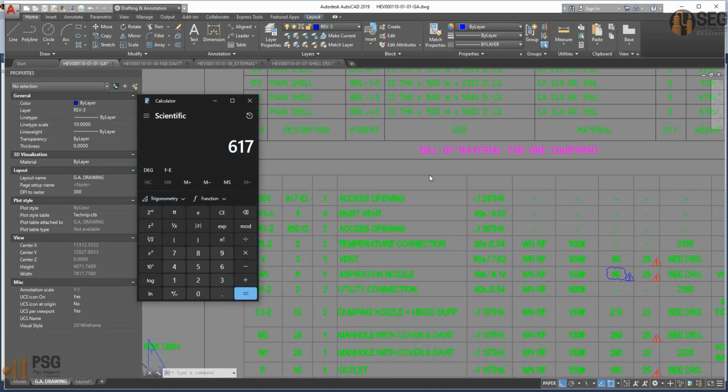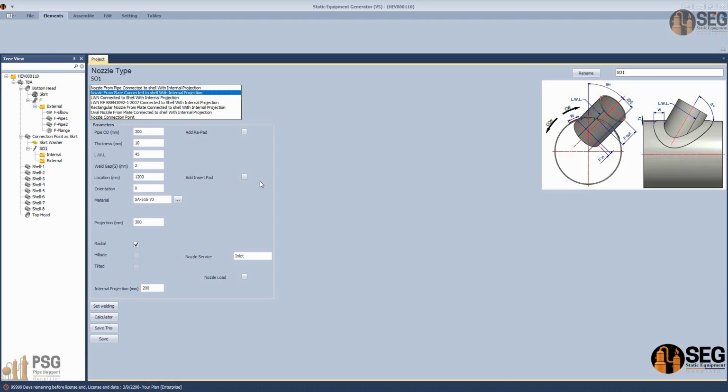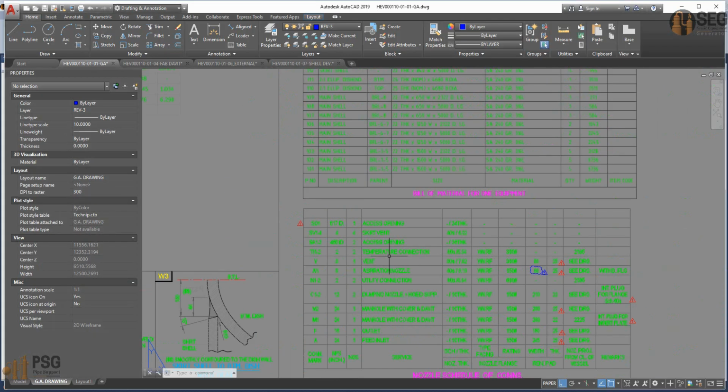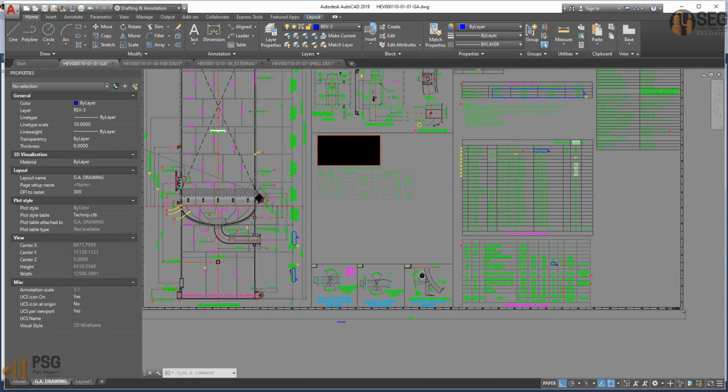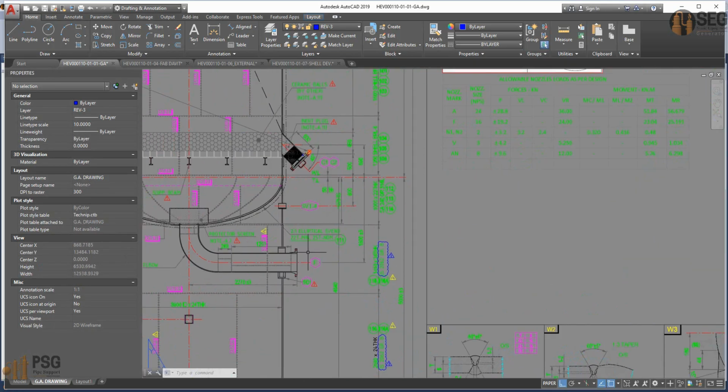So let's calculate the pipe OD. It's 617 plus 48. So that's the outside diameter of the pipe, and the thickness is 24. And let's keep the orientation as 42. And the location, as mentioned, we need to add the location with a negative value, and this value is measured from the seam line.